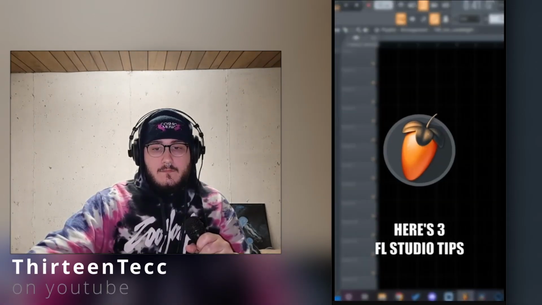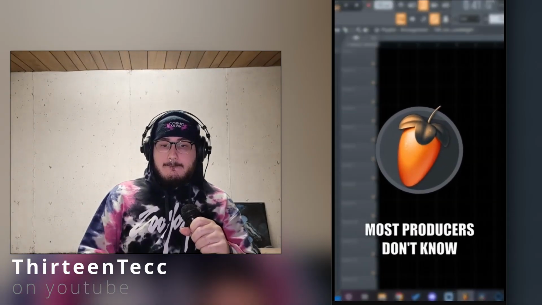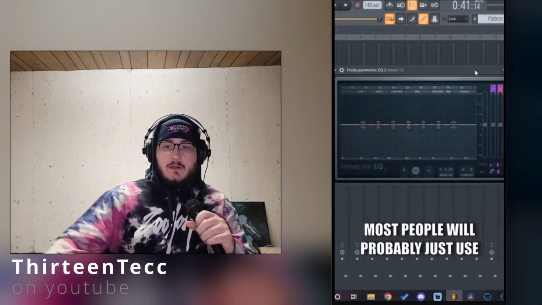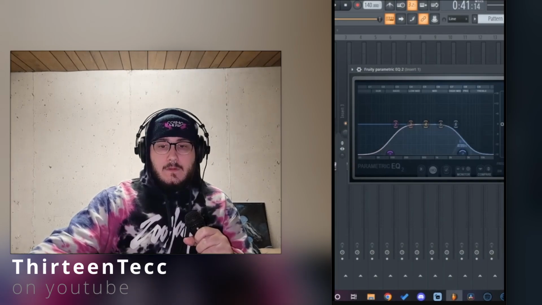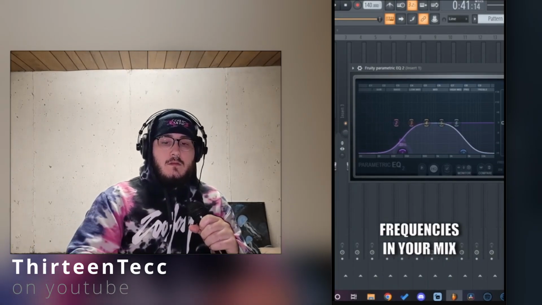Here's 3 FL Studio tips I know for a fact most producers don't know. With EQing a loop, most people will probably just use the default setting with a parametric EQ to kind of duck down the low end or the high end. Doing this will still leave frequencies in your mix that you don't want.